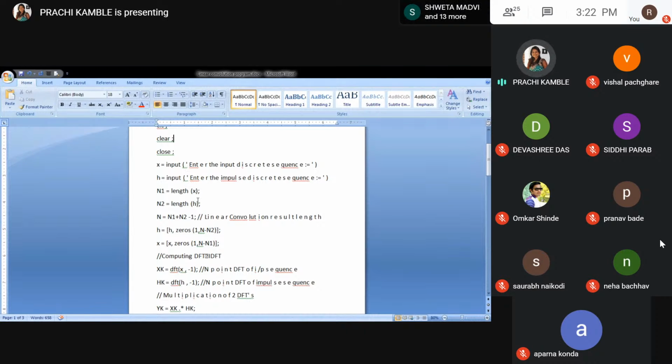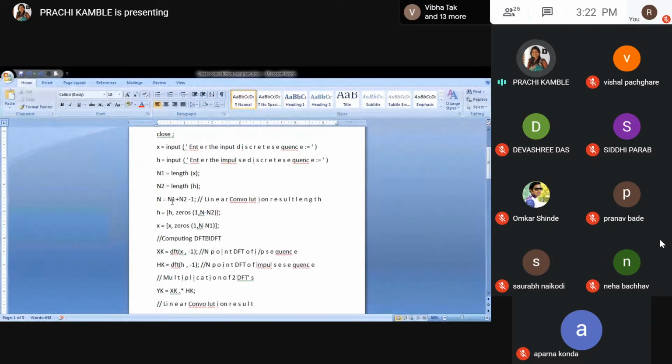You need to find out the length, because both the lengths should be the same. This is the formula to calculate the length: N is equal to n1 plus n2 minus 1. This is for linear convolution, so this is very important. Overall length.